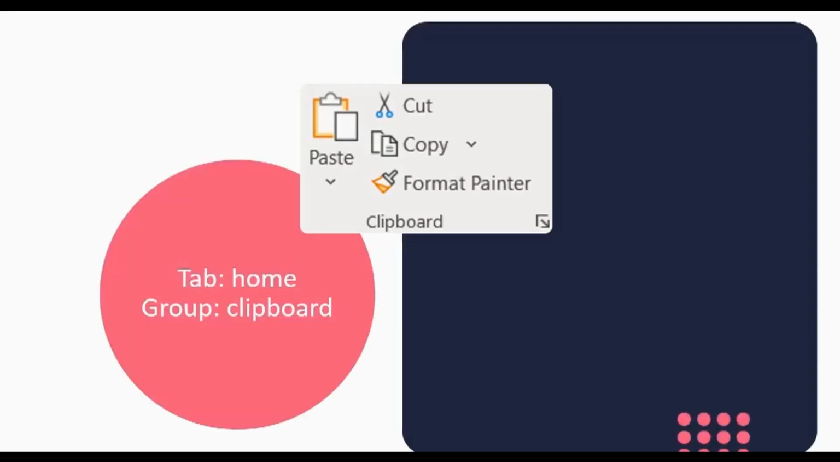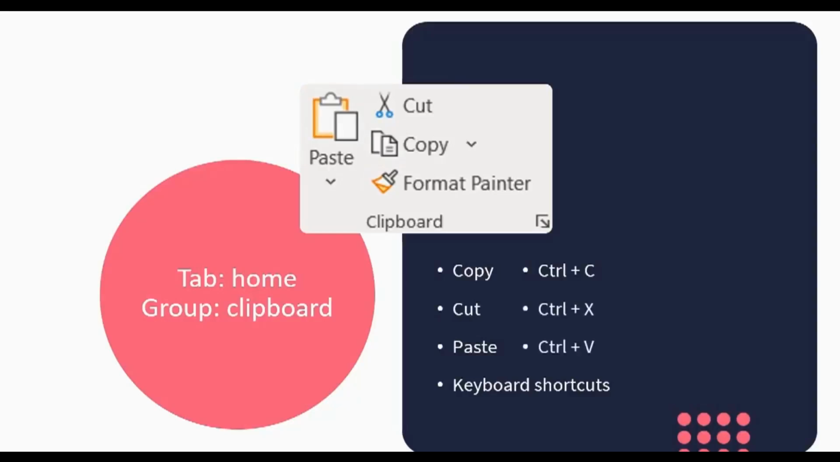For the sake of efficiency, instead of typing something out over and over, you can utilize the copy and paste commands. If you want to move data or sections of data, you can utilize the cut and paste commands. And let's not forget our handy keyboard shortcuts. To copy, we'll use Ctrl+C, Ctrl+X to cut, and Ctrl+V to paste.